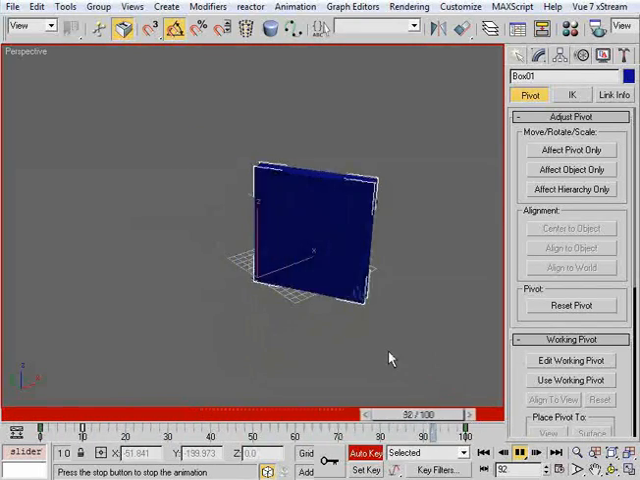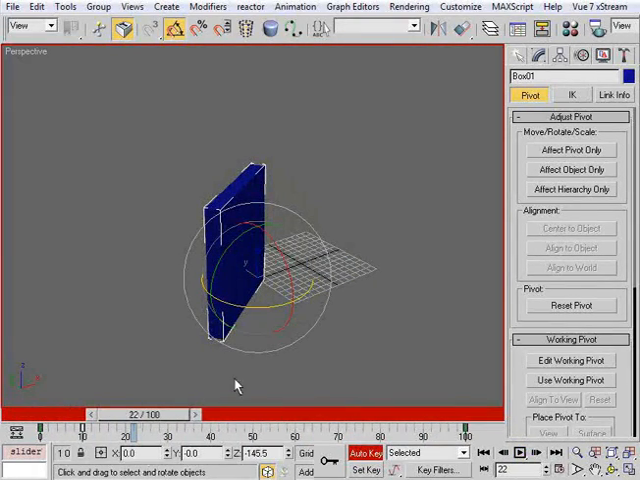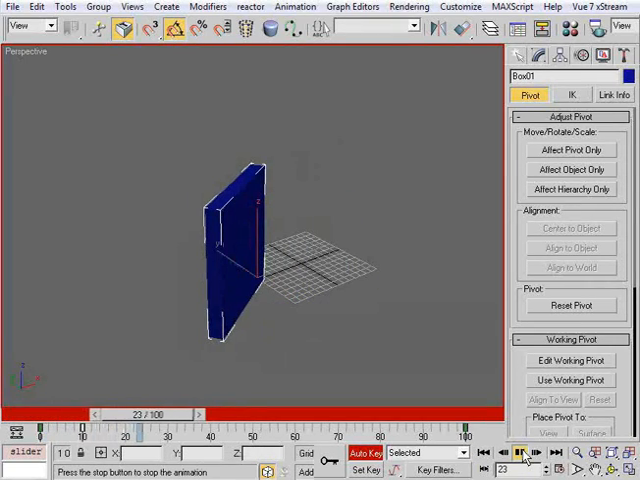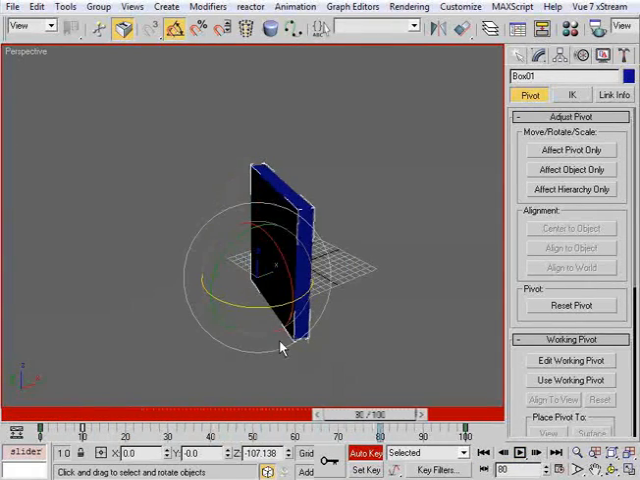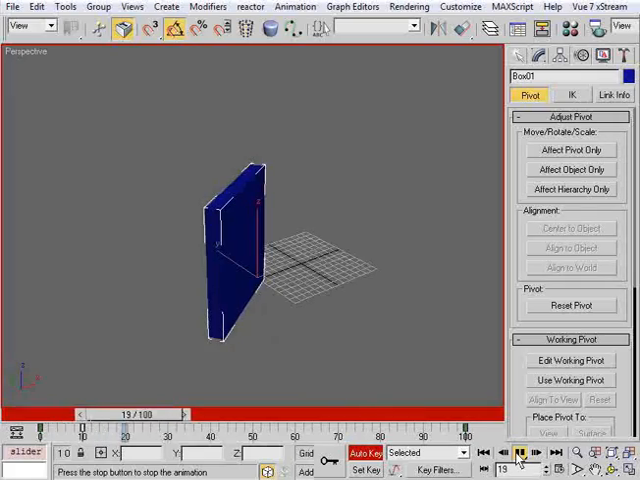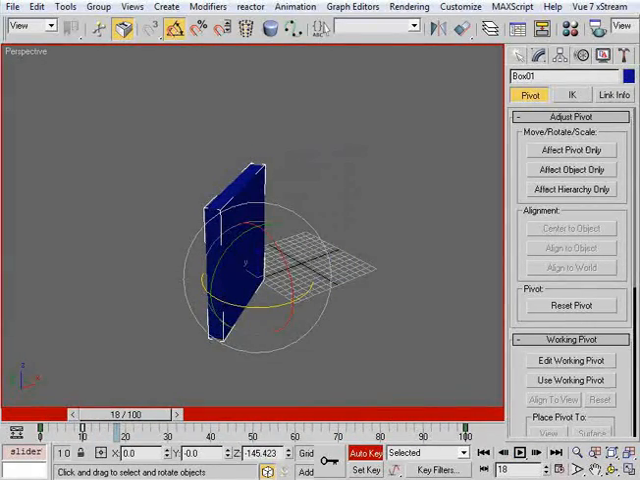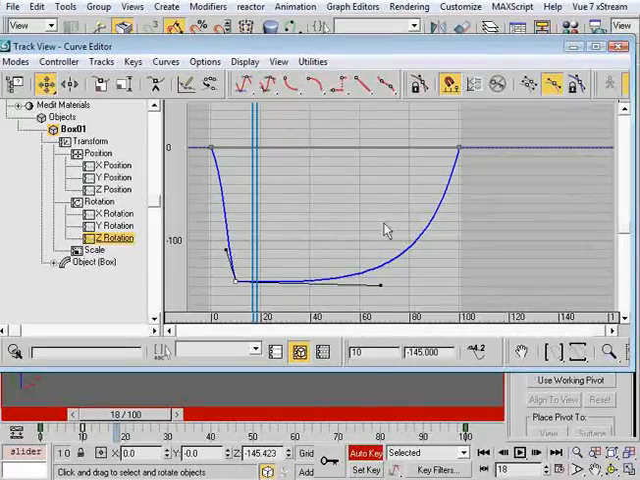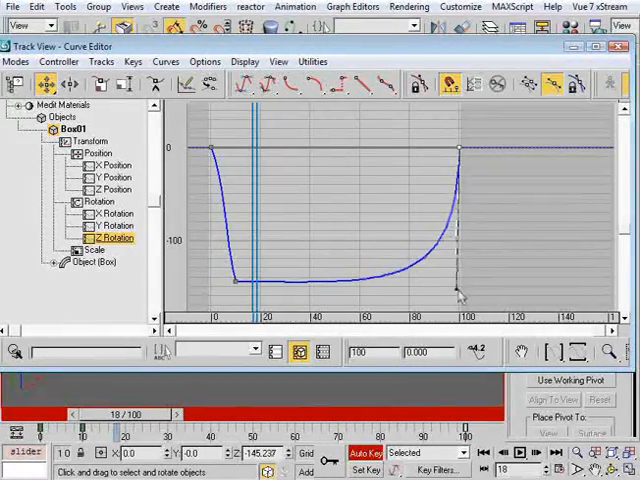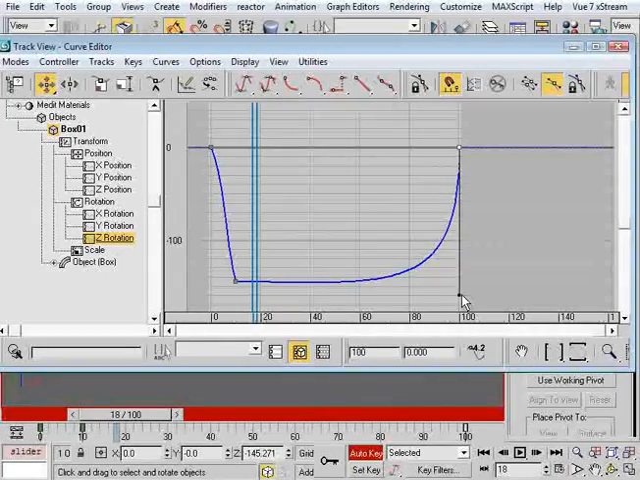So now it's opening, and it's opening pretty fast, and then it hangs there for a while before closing. So if we wanted to get a sense that this thing is slamming shut even faster, we could increase that.